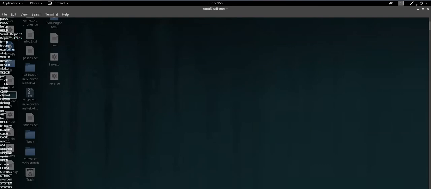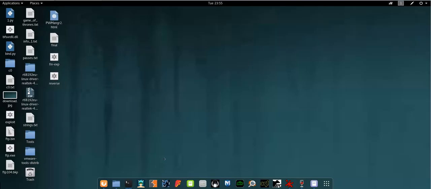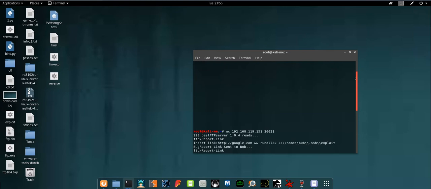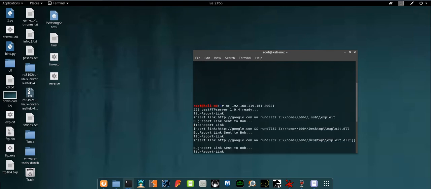Okay, so if you go to the actual program here using Netcat, and the vulnerable machine IP address along with the port, I connected to the vulnerable machine, and using report link as shown in the strings, I have been presented with insert link in order to put my link that supposedly has the bug that will be sent to Bob.